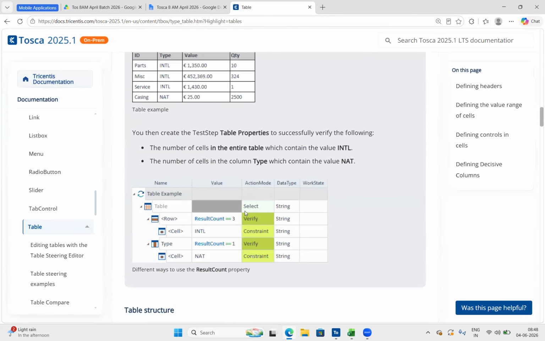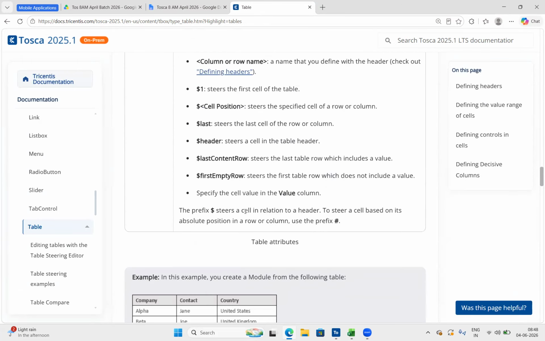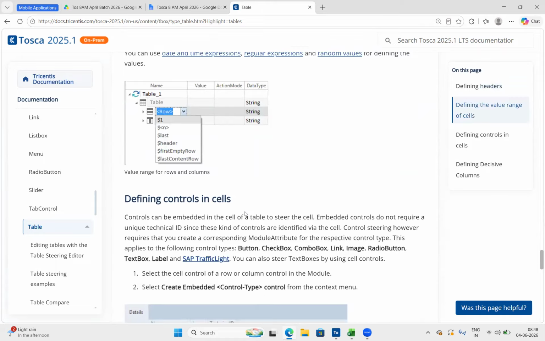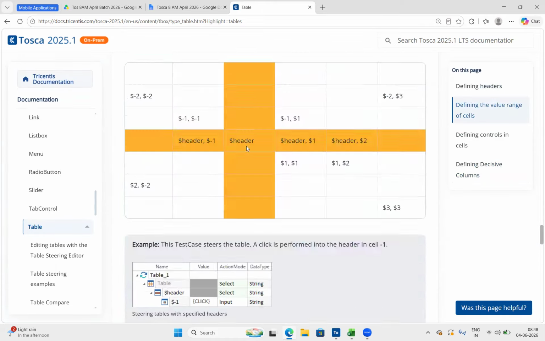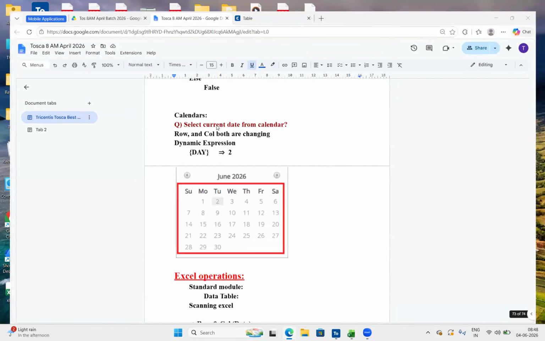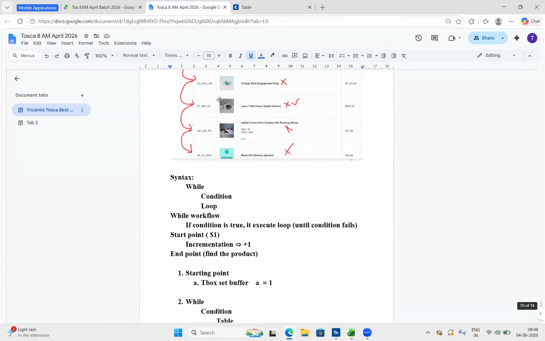So this is table operation related stuff. Only some things are available here: what is an empty row, what is a table, how to work with this, and how the area looks. Just refer to this document one time. This is the table related stuff.